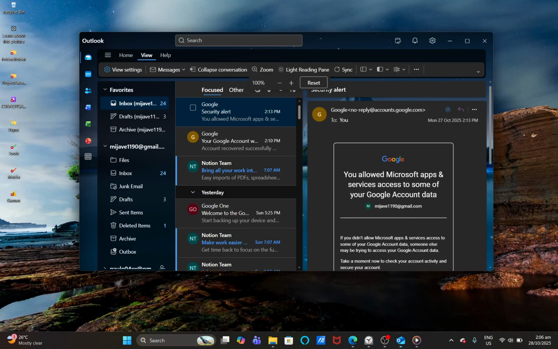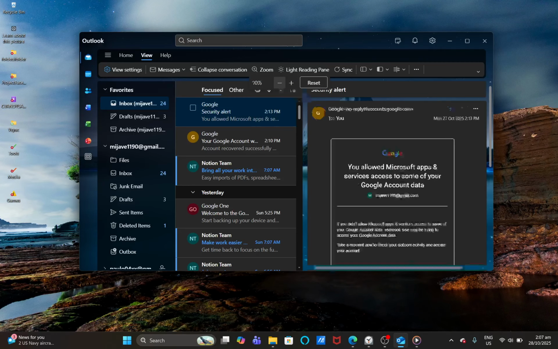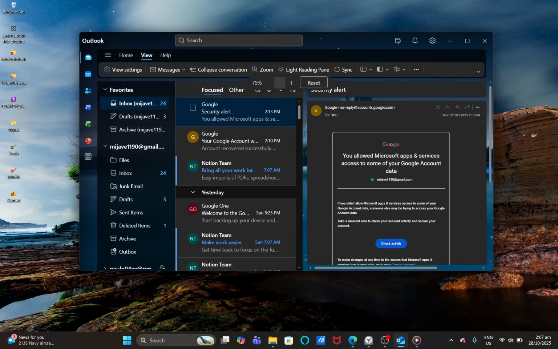This method is fantastic because of its simplicity and speed, allowing you to adjust the view effortlessly without delving into menus. If you're looking for more precise control over the zoom setting, the second method is for you. Begin by navigating to the View tab at the top of your Outlook window. This tab is where you can find various settings to customize your viewing experience. Once you've clicked on View, look for the Zoom option, which typically provides a more detailed interface for managing your zoom preferences. Selecting this Zoom option will open a new window.